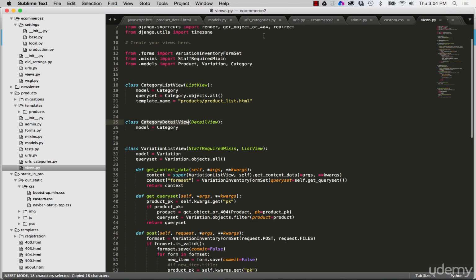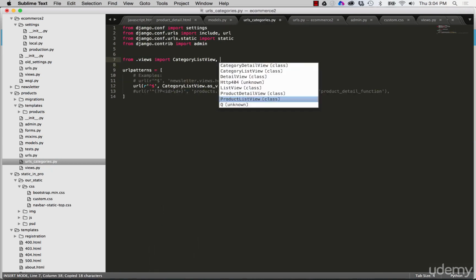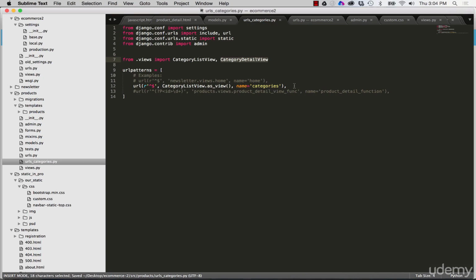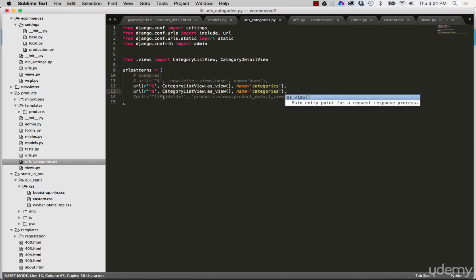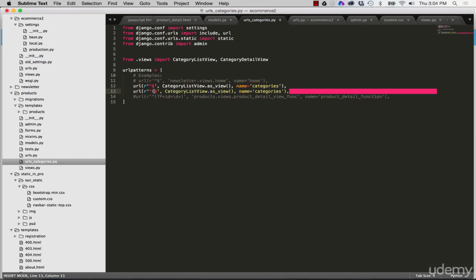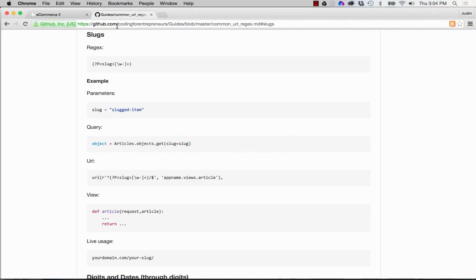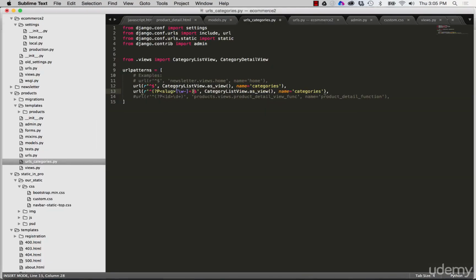So let's import this into our URLs for categories. CategoryDetailView. So now I'm going to go ahead and copy this, paste it right below, and here we want to put a slug field. And before we actually enter it in, if you remember back to our guide, in the common URL regex or regular expressions, we have this guide for a slug, so we can go ahead and copy that and paste that in here, and we'll call this CategoryDetailView as view, and we'll put a trailing slash there, and we're going to call this category_detail.